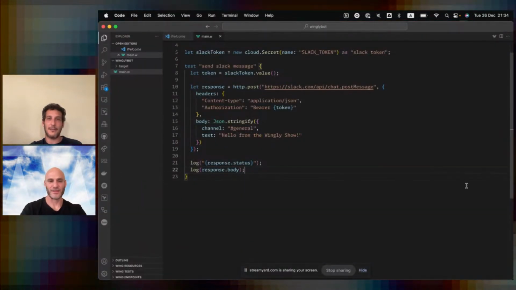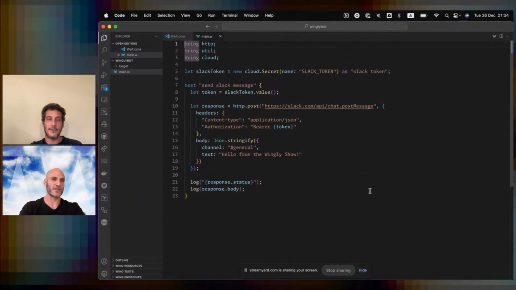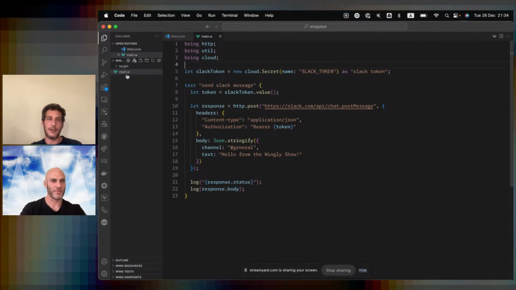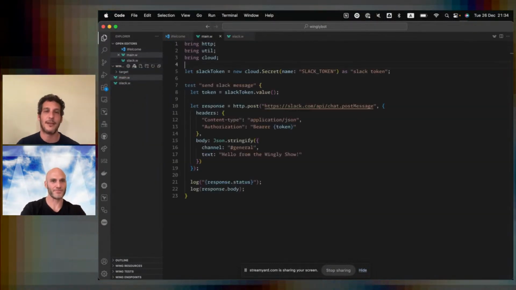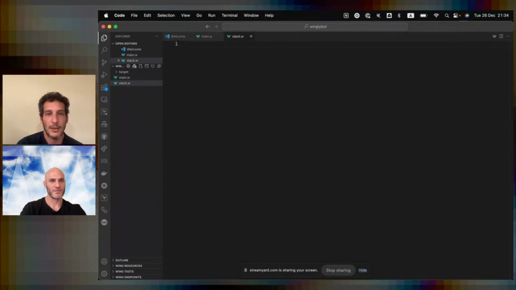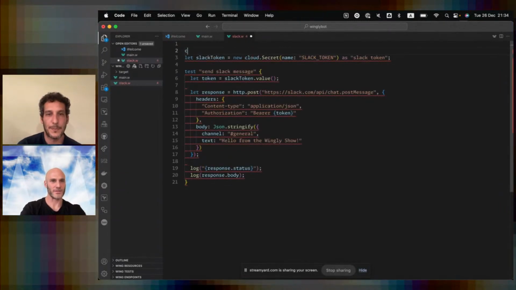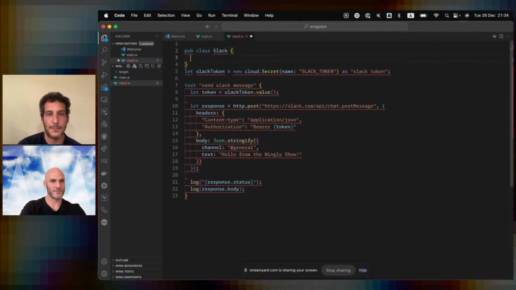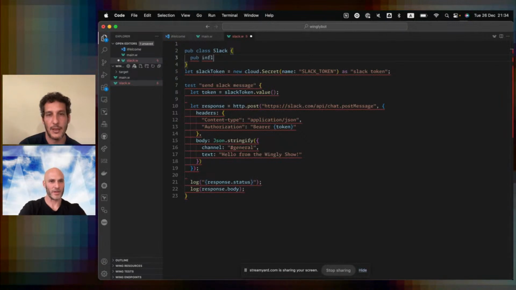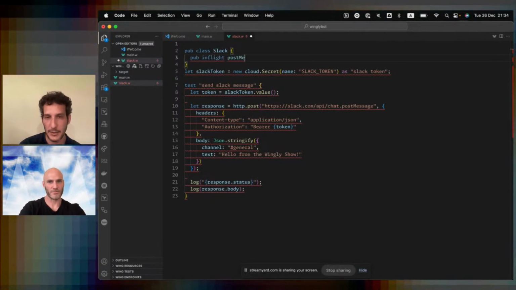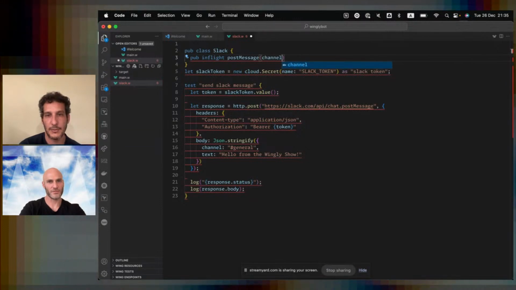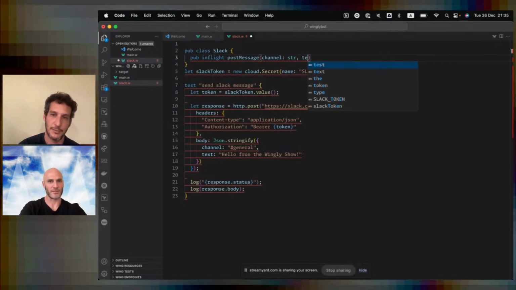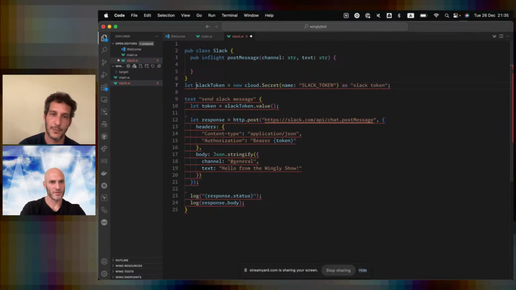Okay. Nice. Shall we package this up a little bit? It's a good time to create an abstraction. Call it Slack. And let's see what we need. So pub class Slack, right? And pub inflight post message. And then channel and text. Right.